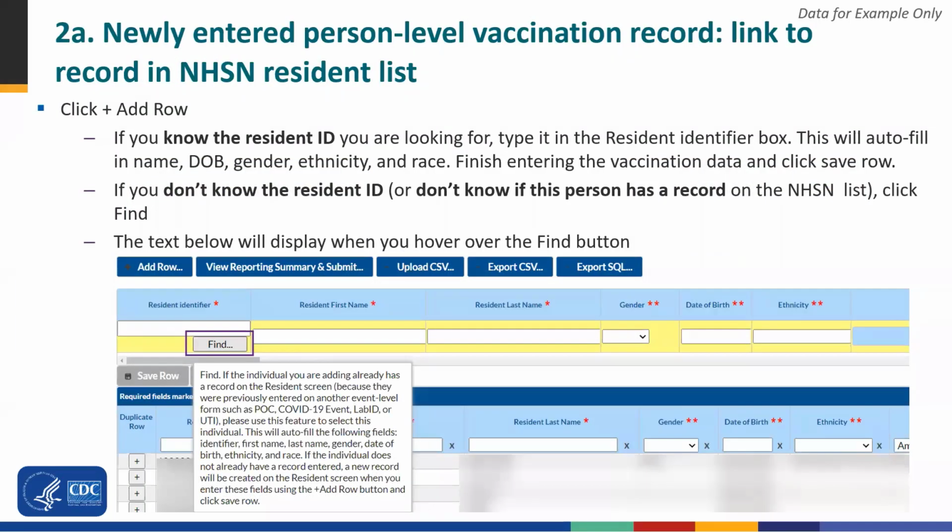So for any newly entered person-level vaccination record, when you click the Add Row button, if you're doing this in the form online, if you know the resident ID you're looking for, you can type that resident ID in the box as you have been. And then if it's found, it will autofill your name, date of birth, gender, ethnicity, and race from that NHSN list. And then you can just enter the vaccination data and click Save. So if you know the ID, it will fill out all that demographic information and you'll just be left to fill out that vaccination information.